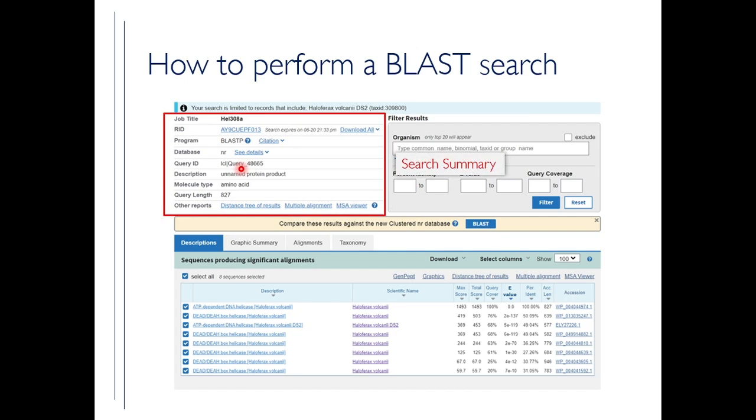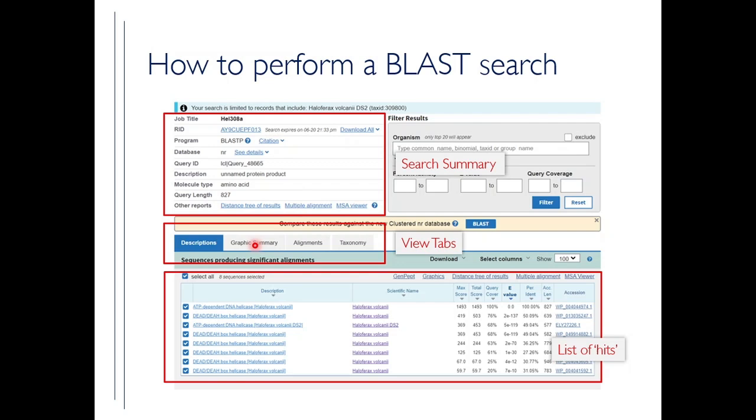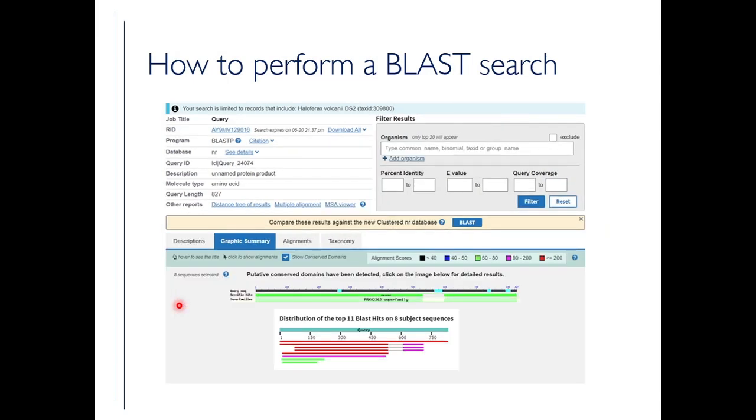Again, the search summary is up there in the top left. We have view tabs here, so you can click on graphic summary, which I'll show you in a minute, which allows you to see this tabulated view as a graphic, so you can see whereabouts those alignments have occurred. And also the list of hits is here. Again, it will give you many, many hits that have been found, but the top hit is usually the top of the list of hits.